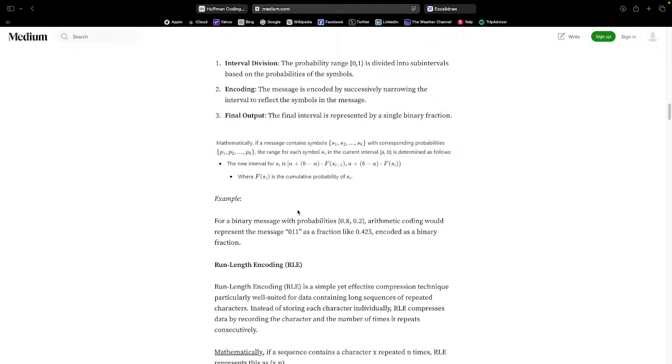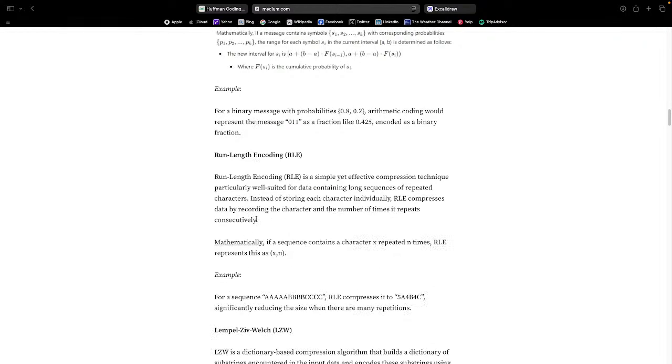RLE compresses data by recording the character and the number of times it repeats consecutively. Mathematically, if a sequence contains a character x repeated n times, RLE represents this as x comma n. Example, for a sequence AAAAABBBBCCCC, RLE produces 5A, 4B, 4C. So that's the very simple part. Run length encoding is something that is very simple.